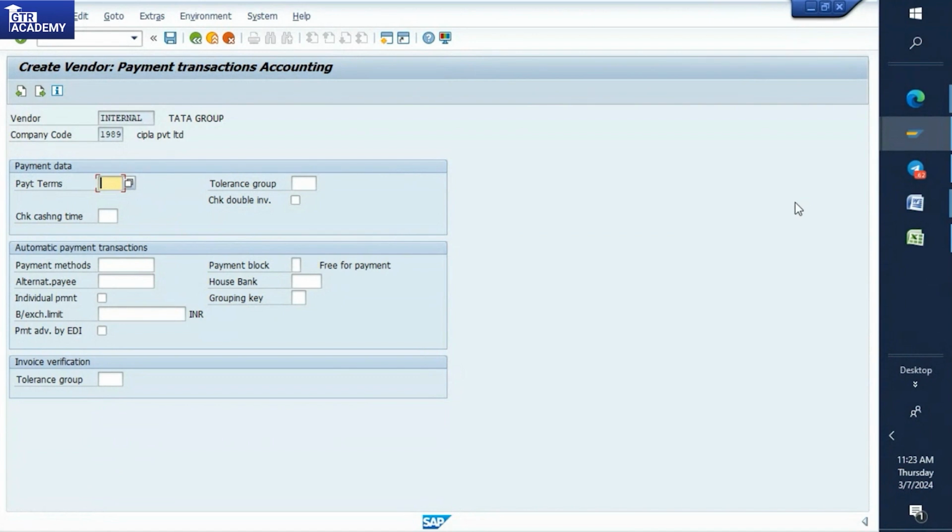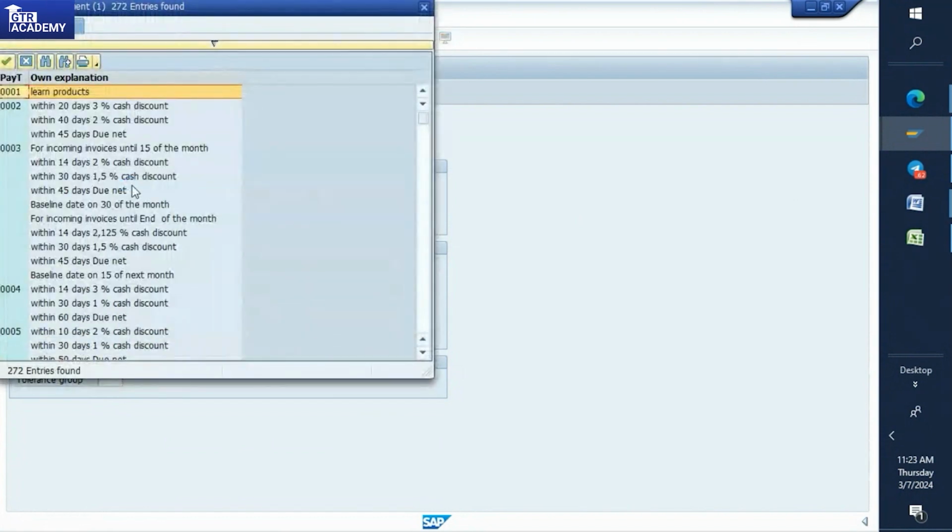Can you please repeat the definition you just told, for the payment terms? Yes, ma'am. For the payment terms, for example, if the vendor is going to deliver within a particular time, we are going to give the discount. To maintain that particular data, we are using this option. For example, if the vendor is going to deliver the material within 20 days, we are going to give 3% cash discount. The second example is if the vendor is going to deliver within 40 days, we are going to give 2% cash discount. Just write down the examples also and put a star mark here.